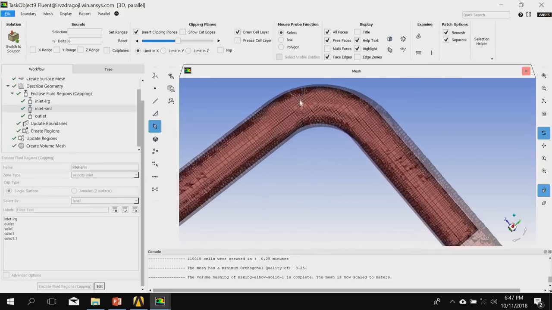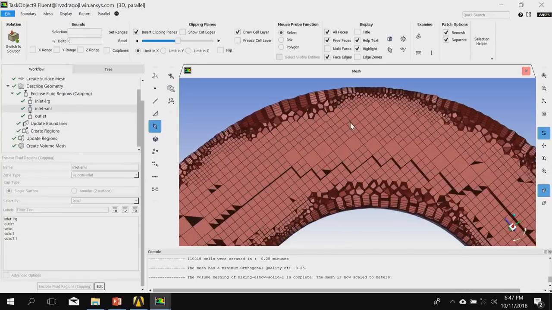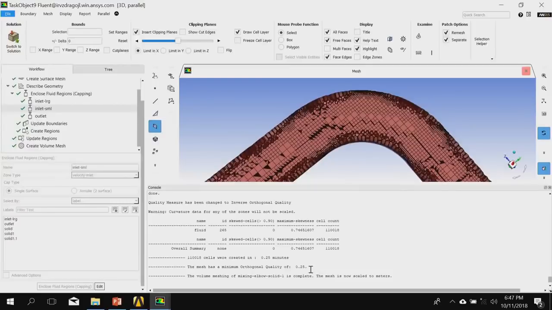So you can see that we have a very good distribution of the poly and hex core elements throughout the flow domain. And we have a high quality, which is 0.25, while the skewness is only 0.74. The maximum skewness allowed would be about 0.95, and the minimum orthogonal quality would be about 0.1. So we have much better characteristics of the mesh than the minimum allowed based on our best practices. So now I can switch to the solution.